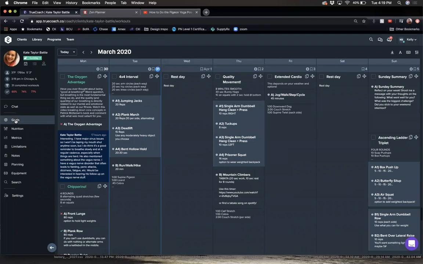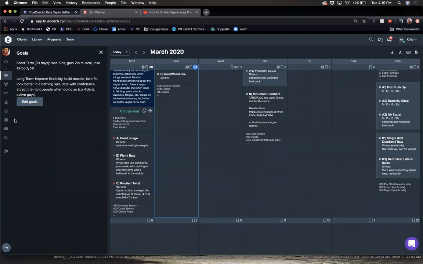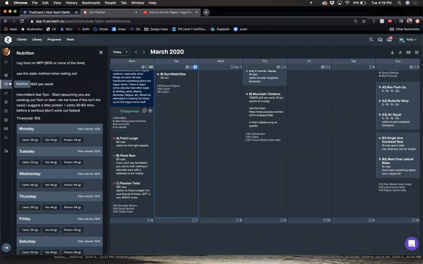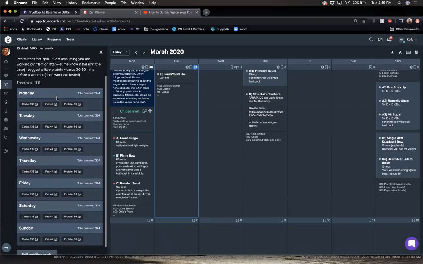So once I have had my initial meetings with my client, I want to fill in her profile. So goals, we had a short-term 30-day goal of losing 5 pounds, gaining some muscle, losing some body fat. The long-term was, these are a little more vague, but you can read that. For her nutrition, I've assigned her to log food on MyFitnessPal 80% of the time. Use the plate method when she's eating out. She's got a 10-drink max per week. She's doing some intermittent fasting. I didn't advise that, that was already hers.